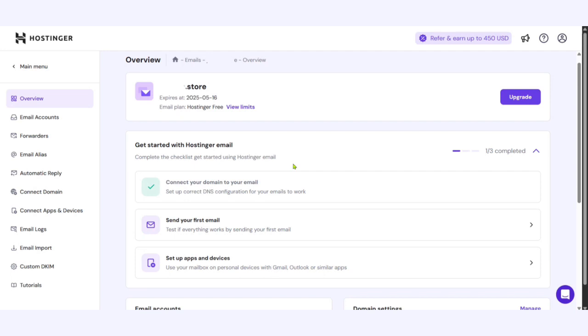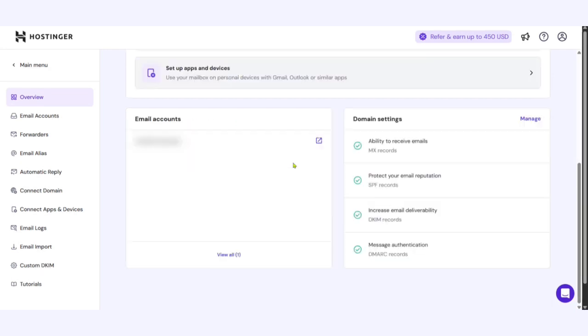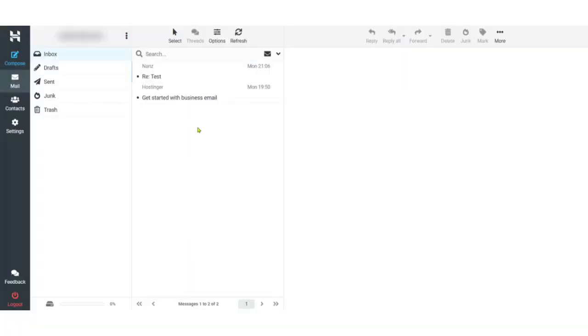Once you're inside the account settings, scroll down and click on the view icon beside your email. By doing this, you'll be automatically logged in to your Hostinger webmail where you can check your inbox, send new messages, and manage your contacts all in one place.